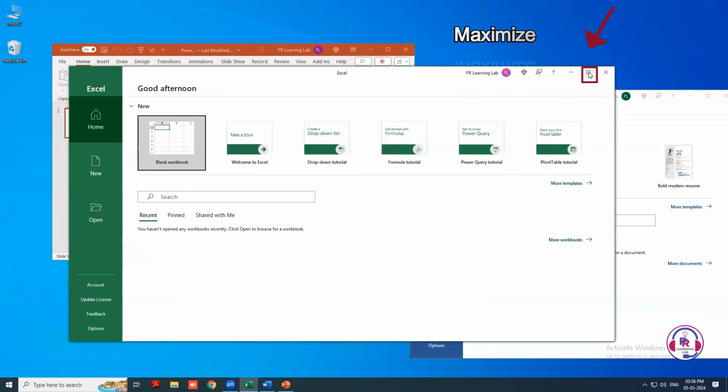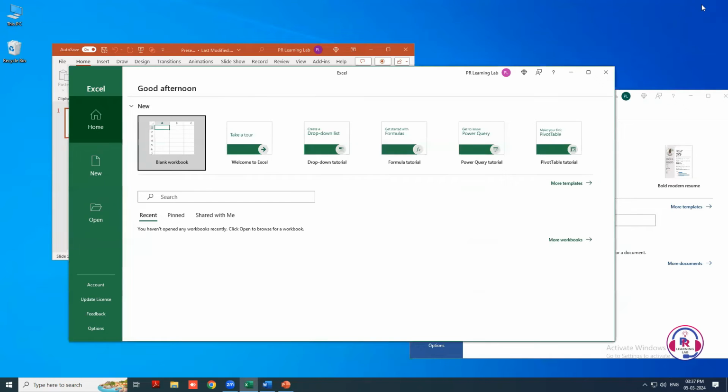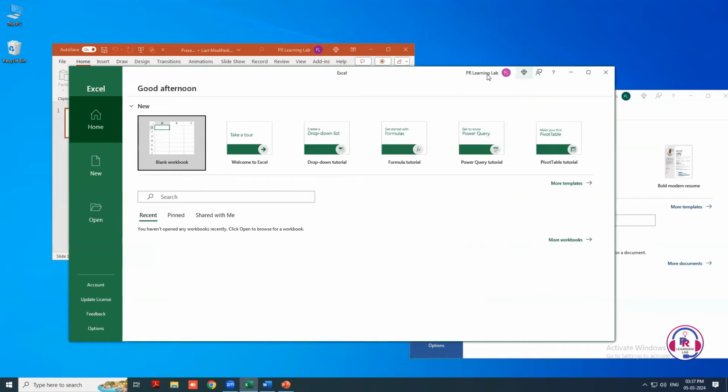To maximize a window and make it fill the entire screen, click on the Maximize button located at the top right corner of the window. You can also double-click on the window's title bar to achieve the same effect. To restore a maximized window to its previous size, click on the Restore button, which replaces the Maximize button when a window is maximized, or double-click on the title bar again.